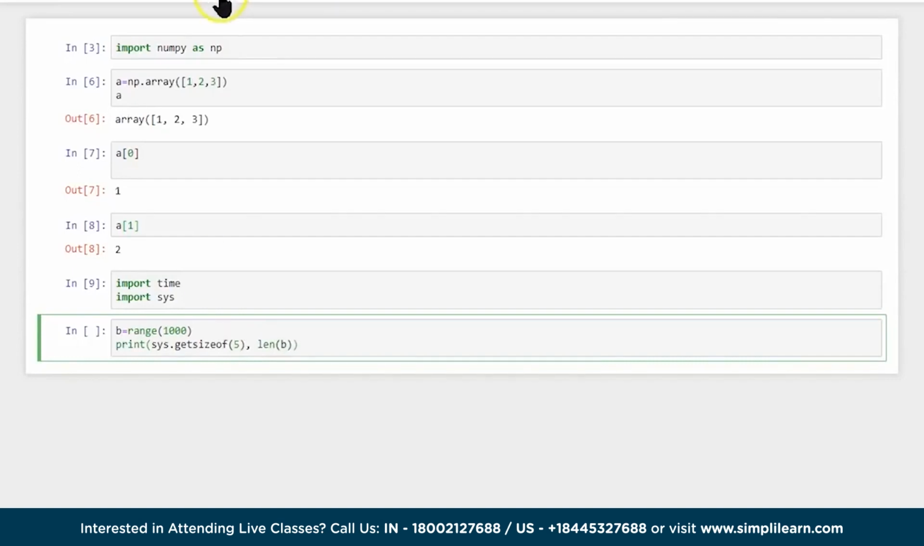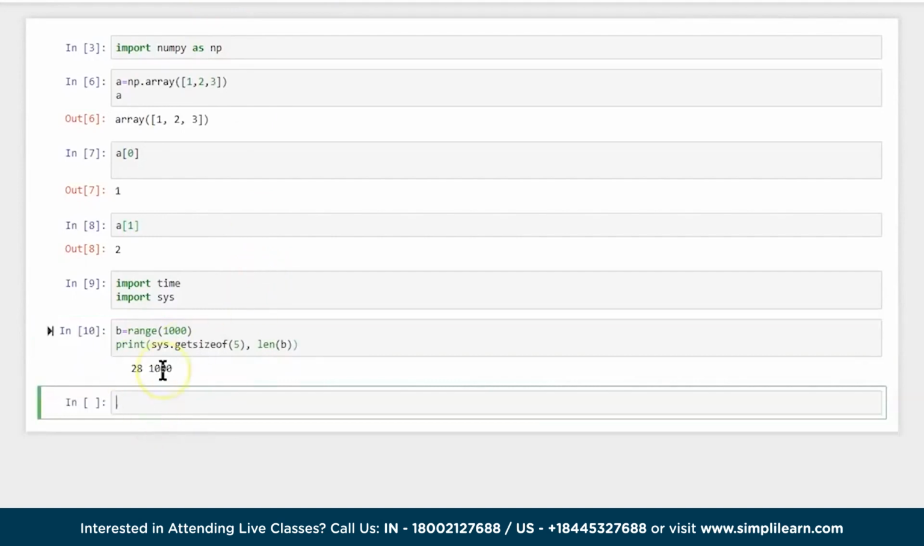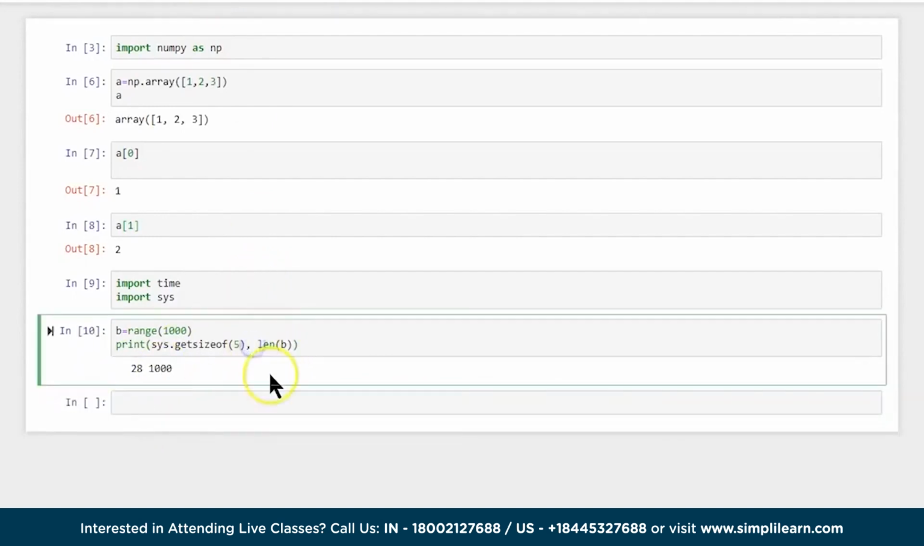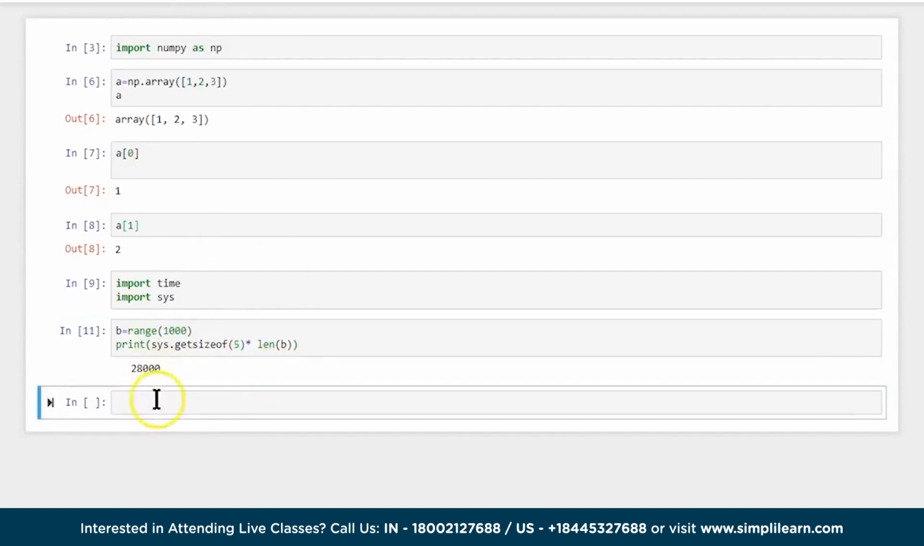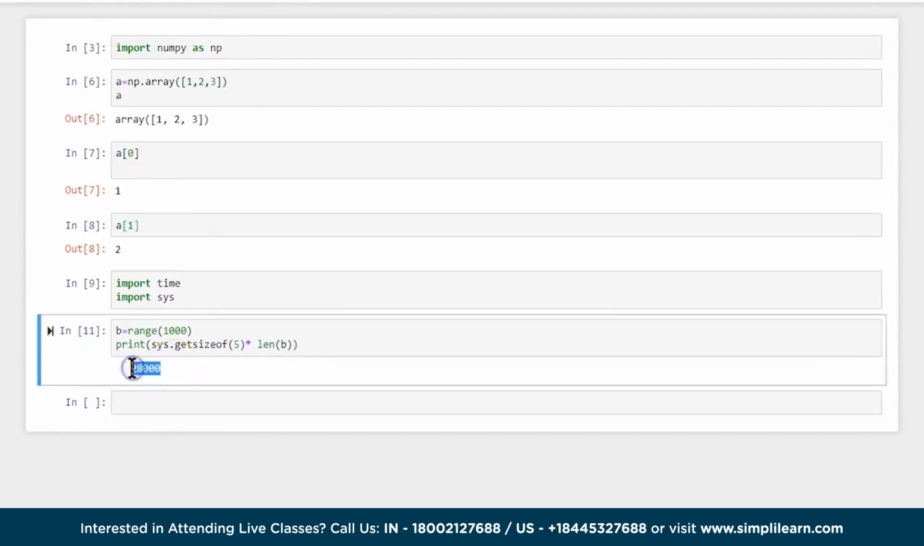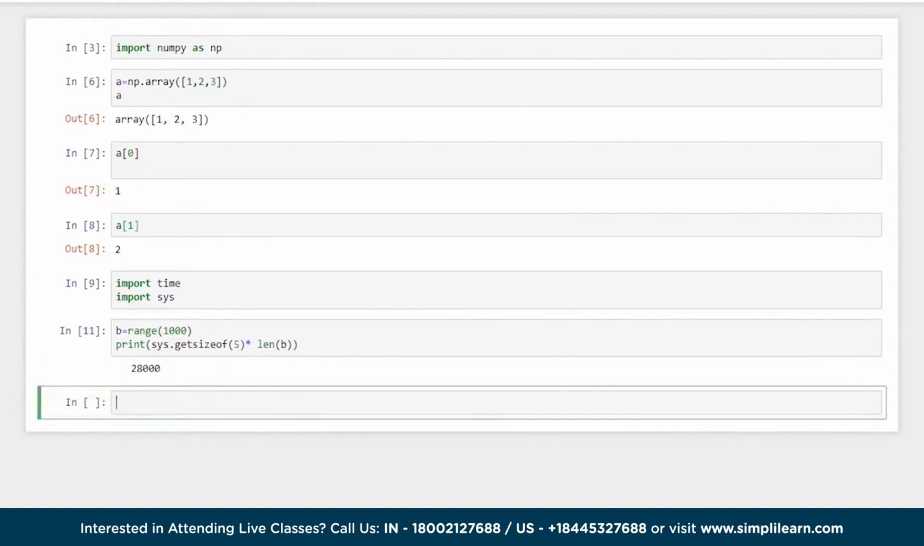And if we go ahead and execute this, we'll see, oops, I did that wrong, comma. If we multiply them together, we'll see it generates 28,000. So that's the size we're looking at, 28,000. I believe that's bytes. That sounds about right.